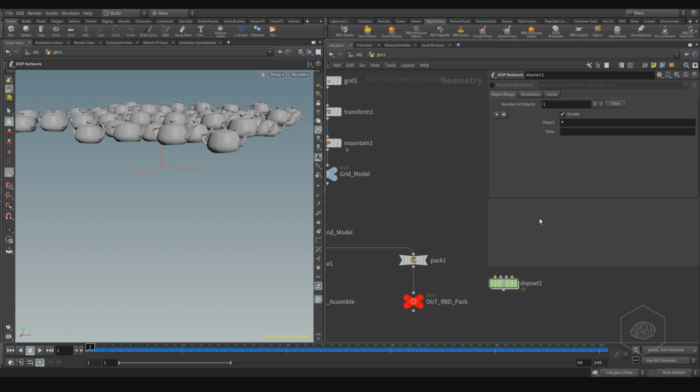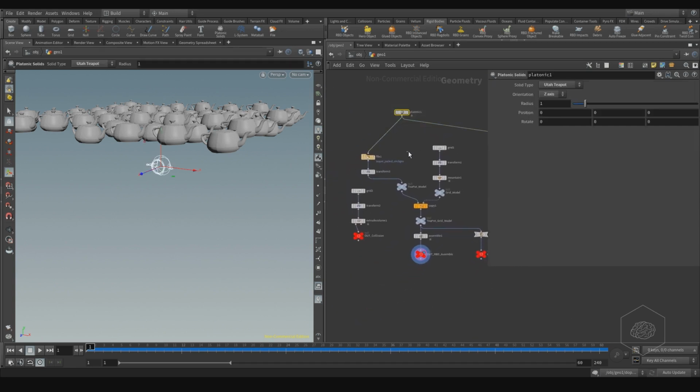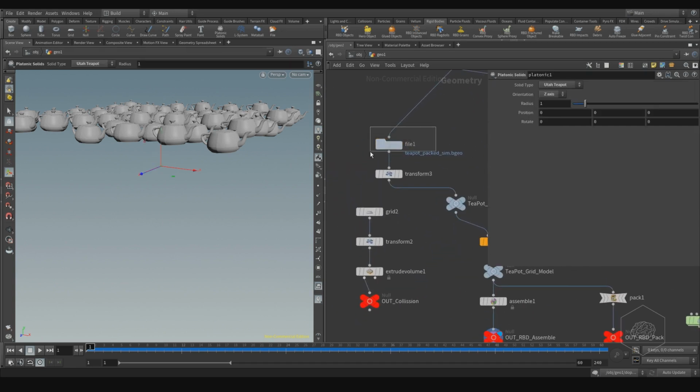Before continuing to talk about the fracturing, I want to spend more time on the packed object and on the element, and how to prepare the element to create the simulation. In this example here, we have the platonic, and also we have the file.